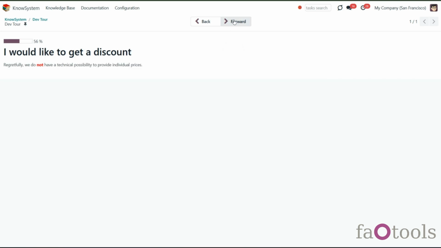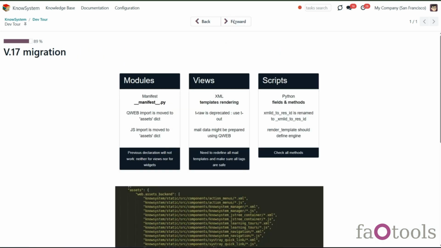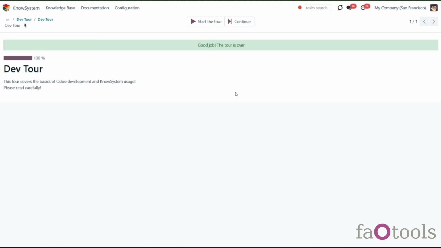At the end of a tour, you see a configuration alert: Good job, the tour is over. If a user doesn't have access rights to one or several articles in the tour, then he or she will not see those articles in the tour. Thus, the same tour may look different for different users.